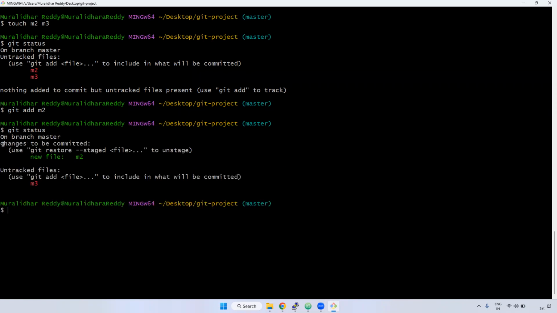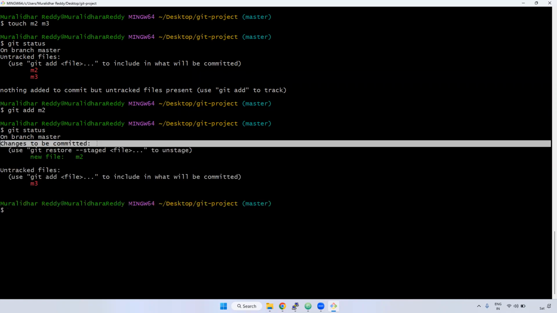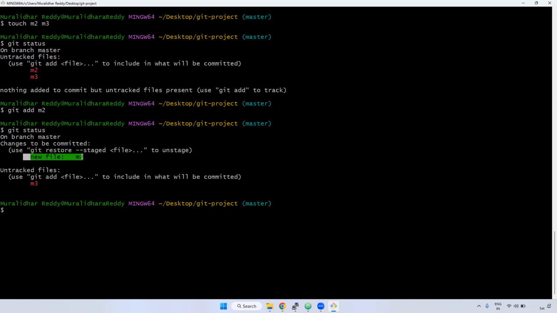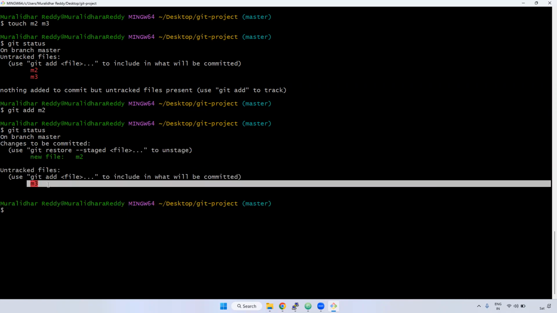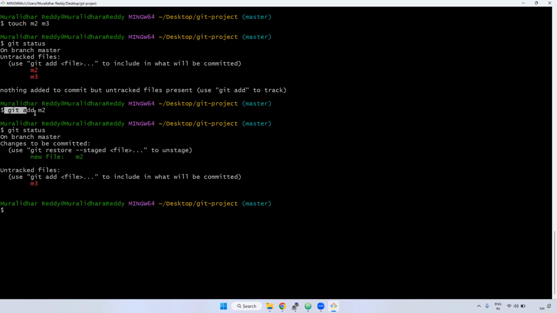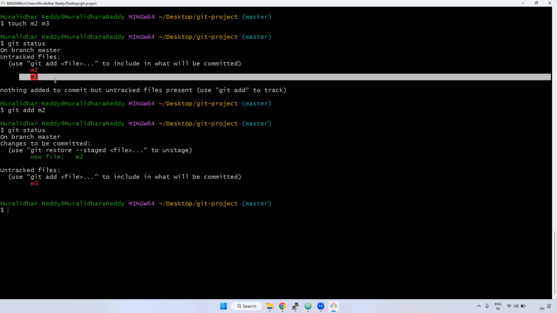Let's see. If you observe here, changes to be committed. Changes to be committed means the file is available in the staging area. That new file M2 is available. And coming to the untracked files, M3 is still there because we haven't moved it. When you use the git add command, I moved only from working directory to staging area. I moved only M2. M3 is still in the working directory only.